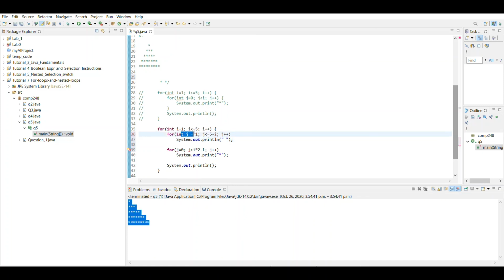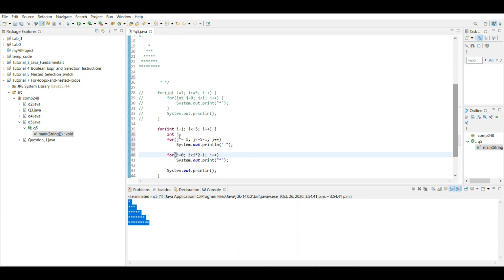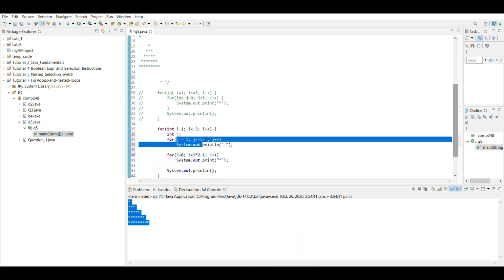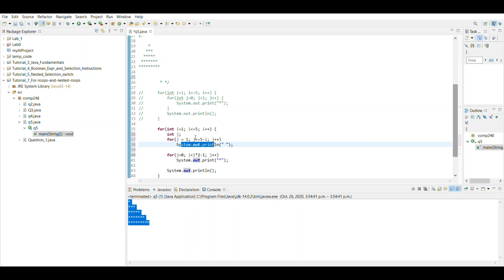So for the first iteration, okay, I insist to have a single int j here. So for the first iteration of this loop, j is going to be 1, so 5 minus i is going to be 4, so we will print 1 space. And then for the second iteration, j is going to be 2, 2 is less than or equal to 4, so we're gonna print it, and 3 and also 4, so we're gonna print 4 spaces.